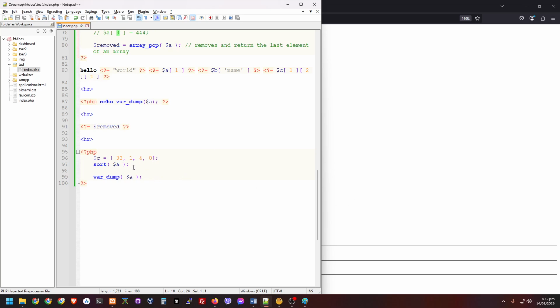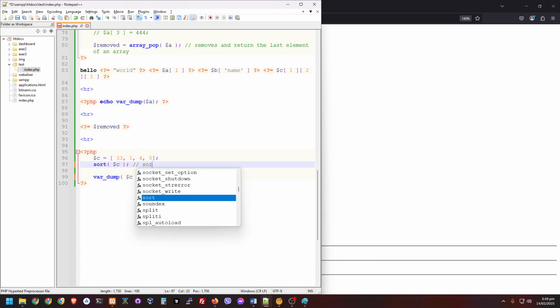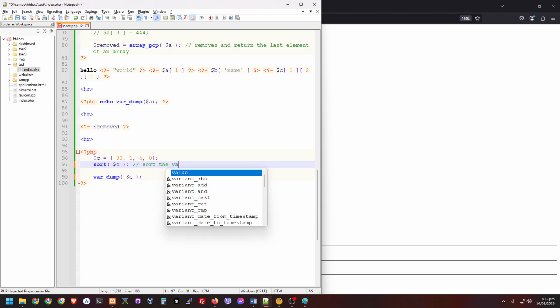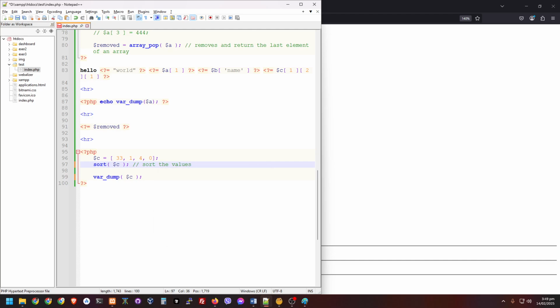Okay, so anyway, that's how we use sort. It will sort the values in ascending order. Okay, so that's sort. The next is R sort.